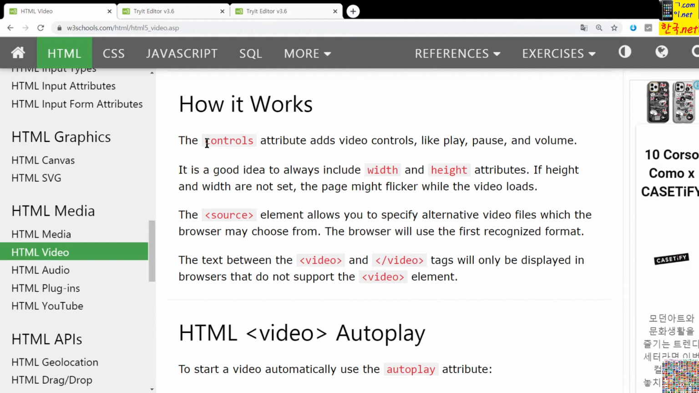This one is explained a little more in detail. Controls. This attribute is showing the play button, pause button, volume button, and width and height is showing the size of that video screen. And this source element, as we learned already, allows us to specify alternative video files which the browser may choose from. The browser will use the first recognized format, and if that cannot be supported, then alternatively the next one will be selected.